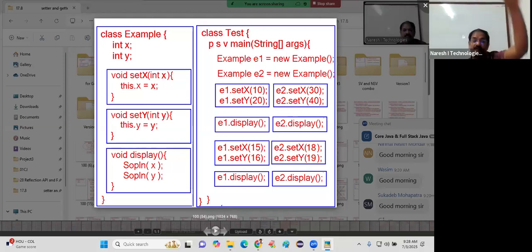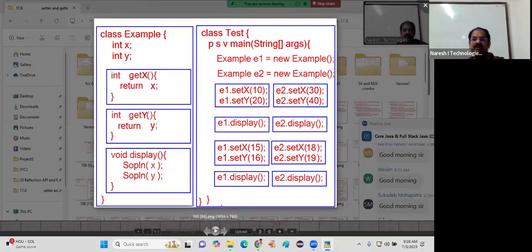If you want to return a value, should the method be void or non-void? Non-void, and the return type is void or a data type? Which data type, primitive or reference? Not primitive, not reference. It is based on the type of the value you want to return. In this example, what value do you want to return? Int. So the return type should be int. Now look at this, this is the complete story. Int x, int y, getY, display. Then how to call these methods?